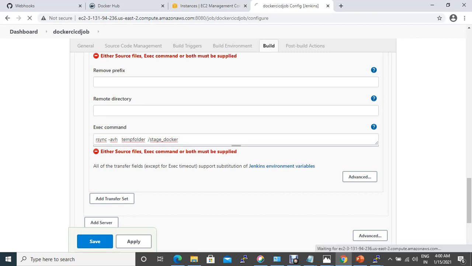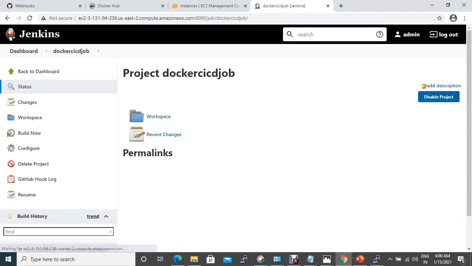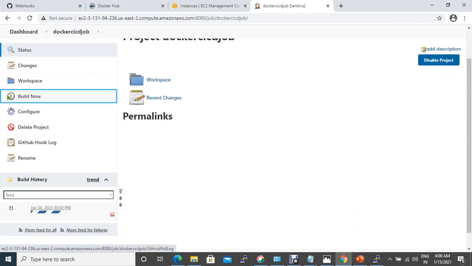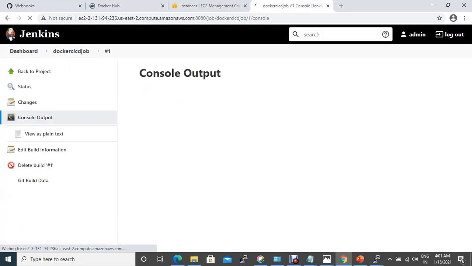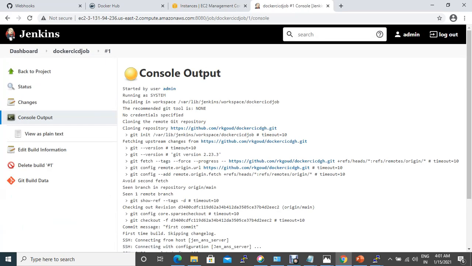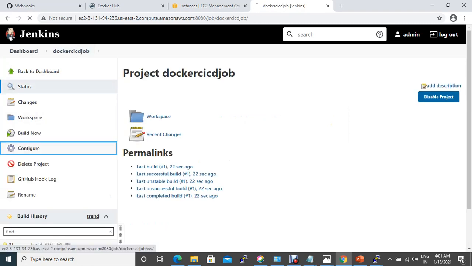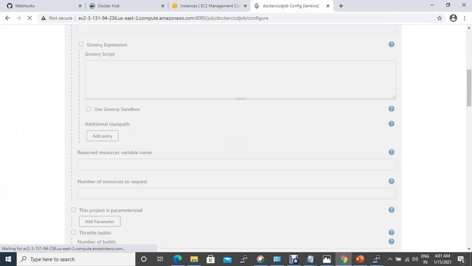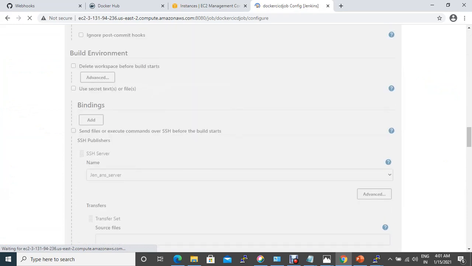So we'll just grab the folder name. Let's save it first and just run one time. Build. So that's going to run the job, and anyway it's going to fail because we didn't give the proper path. So open the console output. Here, this is the path where the file will be stored. So we'll grab this path and then docker, go to this and configure. Go to the build step.